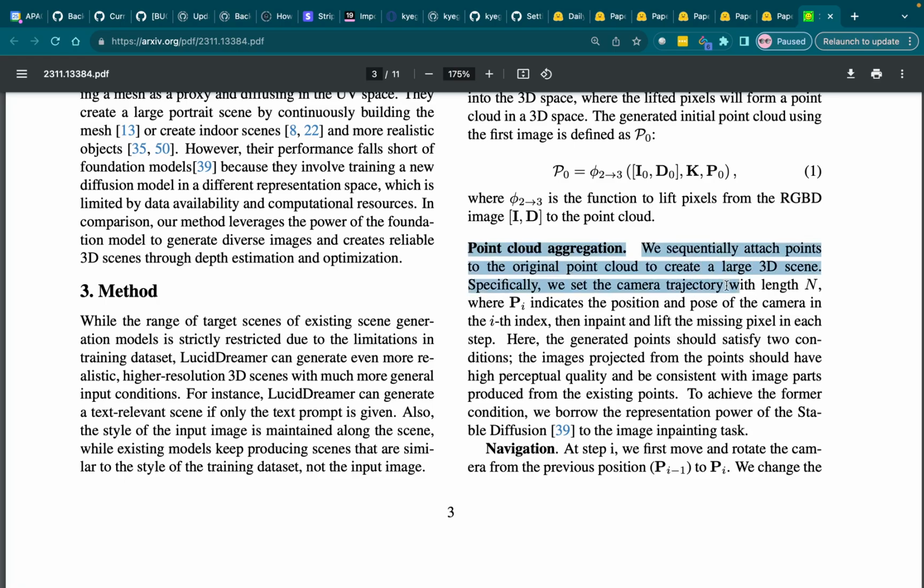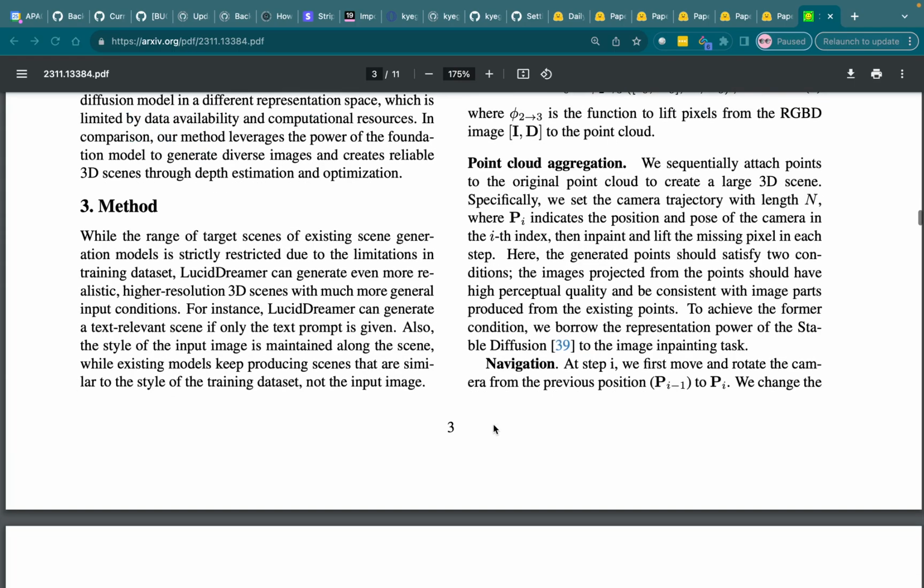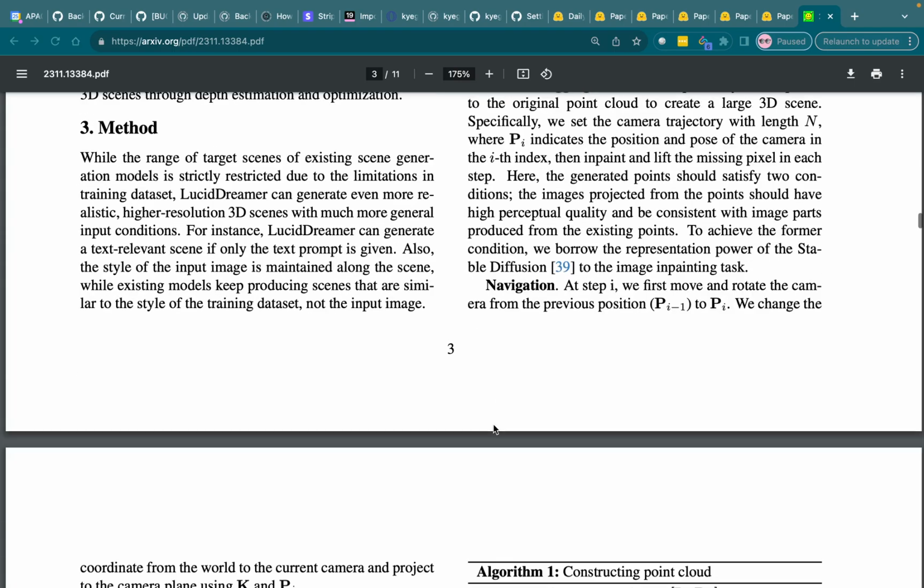Okay. Point cloud aggregation. We sequentially attach points to the original point cloud to create a large 3D scene. Specifically, we set the camera trajectory with length n, where P_i indicates the position and pose of the camera at the ith index, then inpaint and lift the missing pixels in each step. Here, the generated points should satisfy two conditions. The images projected from the points should have high perceptual quality and be consistent with image parts produced from the existing points. To achieve the former condition, we borrow the representation power of stable diffusion in the image inpainting task.